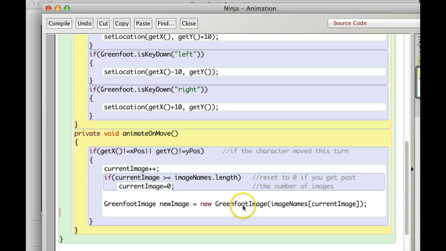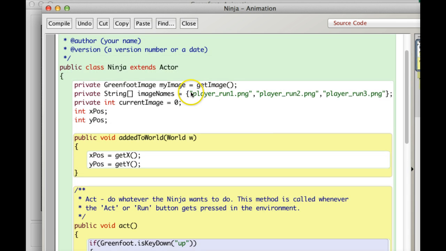And the image, right, when I say new Greenfoot image, this is looking for a string variable that is telling me what the name of the file is. So this in here, image names, current image is the name of the file, right? Current image is the number of the image we're on, right? So we might be on 1, 0, 1, or 2. So this is the number. And image names is our array that has the string variables in it, right?